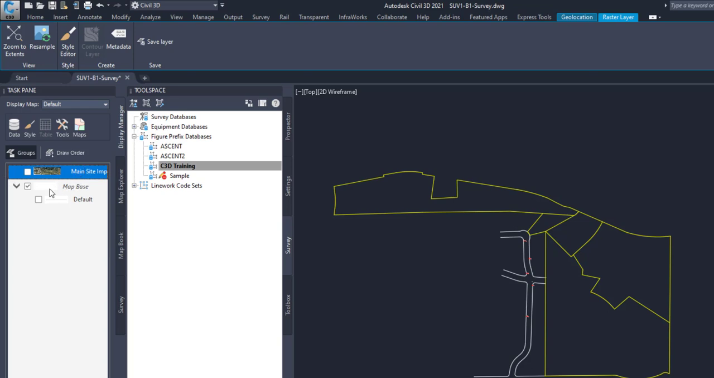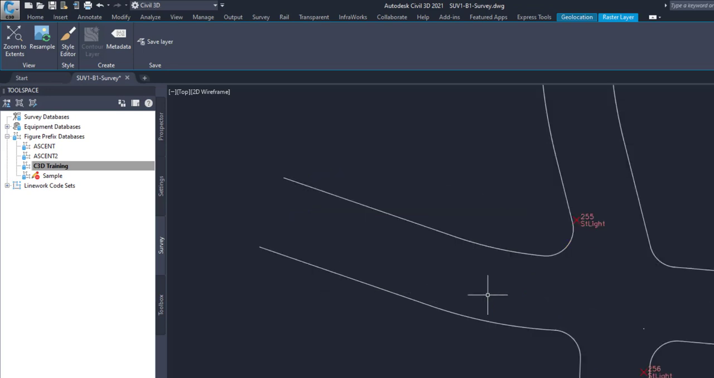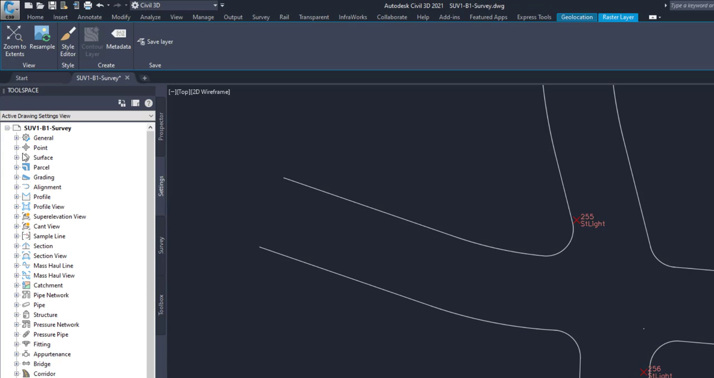Once we've turned it off, we'll close out of our map task pane, and now we have just our figures and our points. Let's zoom in on our current points and then we'll see what we'll be doing. So we have some point markers there for streetlights, and what we're going to do at this point, we're going to go to our point styles list. In our tool space settings tab, we'll go into our points.